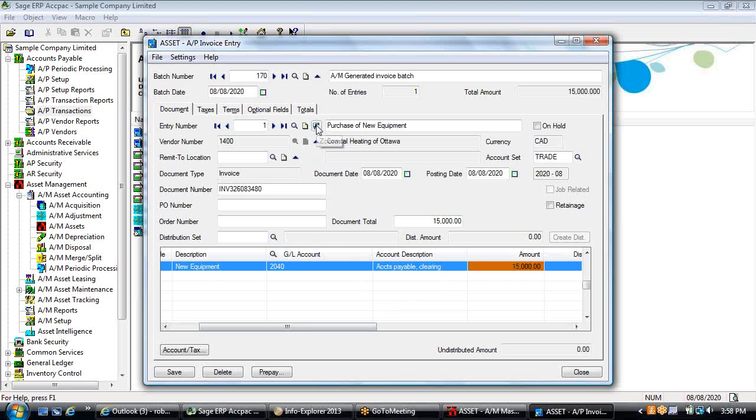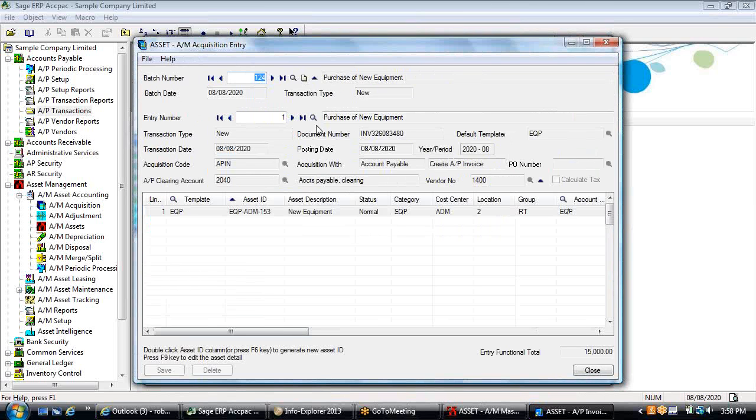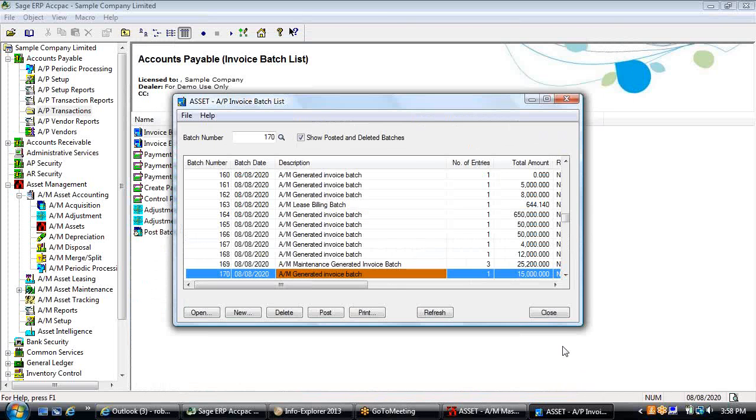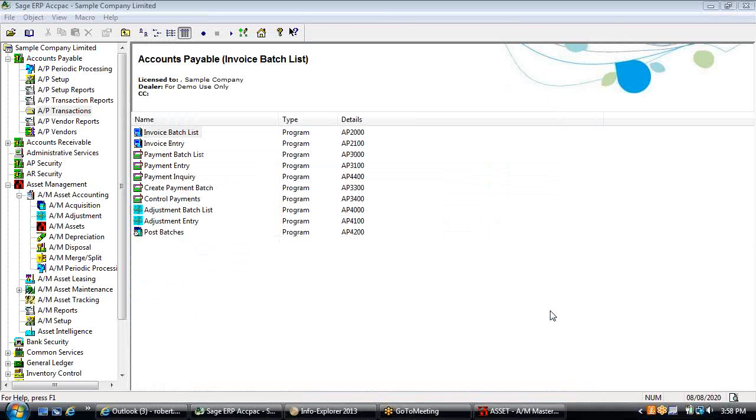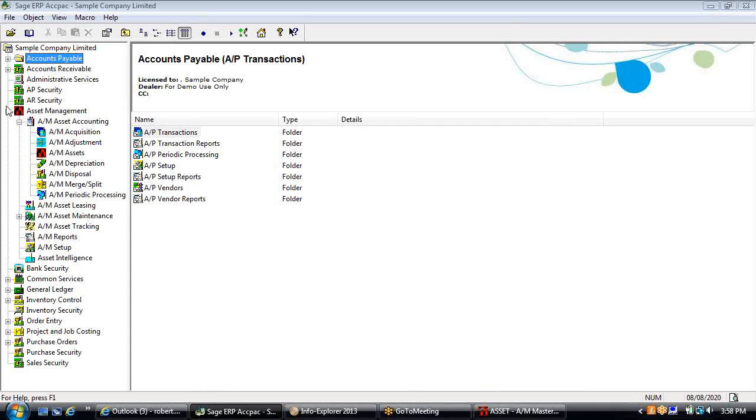The drill down support that's standard within Sage 300 is supported between the core modules and the fixed asset ledger. So we can drill from accounts payable back to the source entry within fixed assets. Okay, so that's the AP invoice side of the entry that's handled.